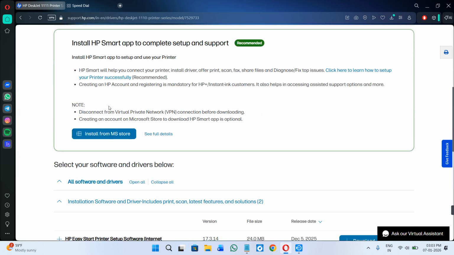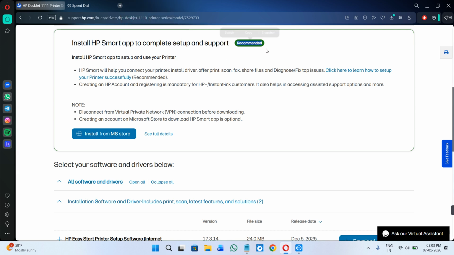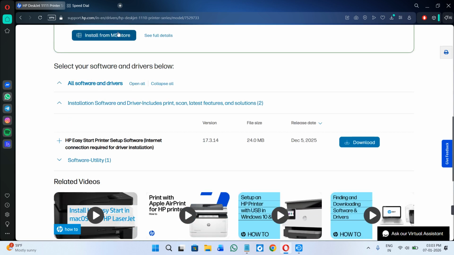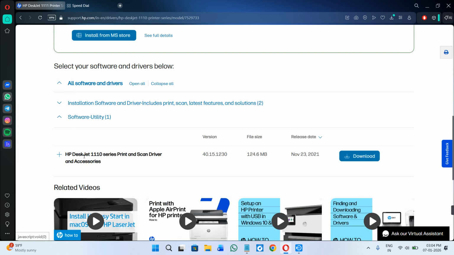Now here it is going to show you to install the HP Smart application to complete the setup and the support. It is recommended by HP. So here you can install it from the Microsoft Store, or you can just simply scroll down and click on the option of all the software and drivers. After that, simply select the option of the software utility.